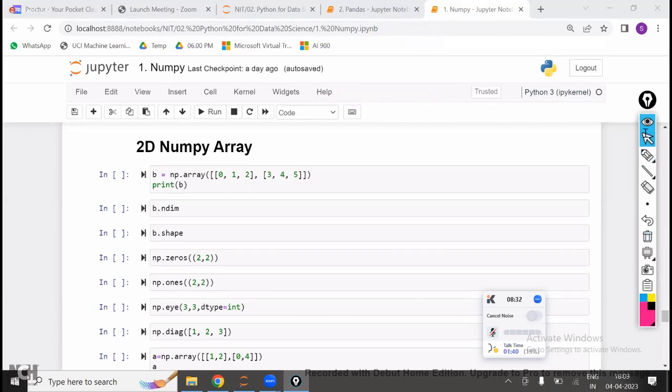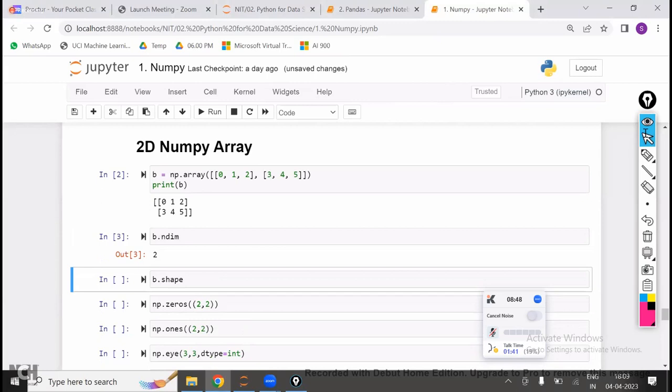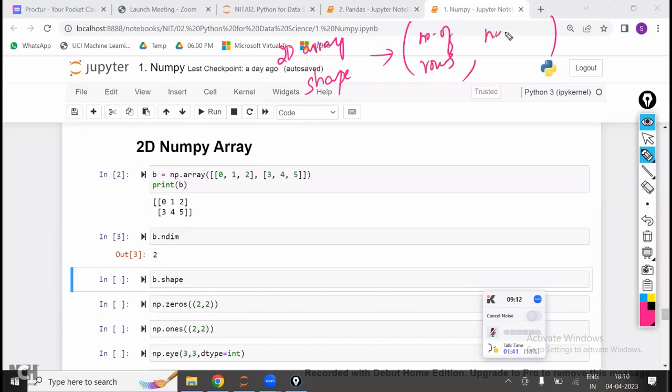Now if I print the two-dimensional array, you are going to get 0, 1, 2, 3, 4, 5 with a double square bracket open, which clearly indicates it is a two-dimensional array. If I ask for the dimensions, it is going to print 2. And if I ask for the shape of a two-dimensional array, you get a tuple: number of rows, comma, number of columns.